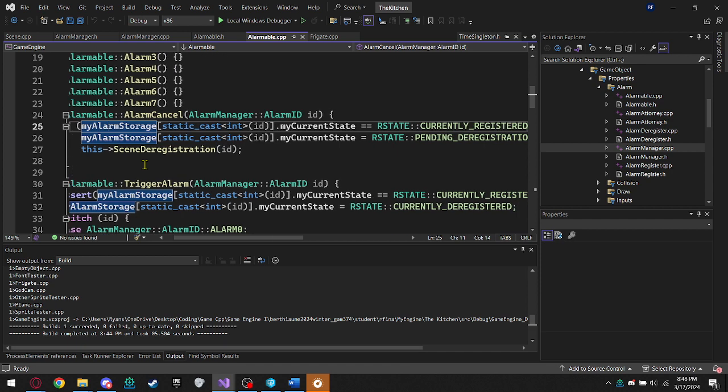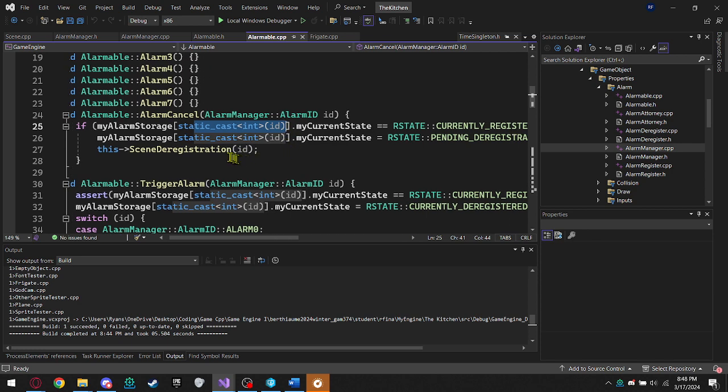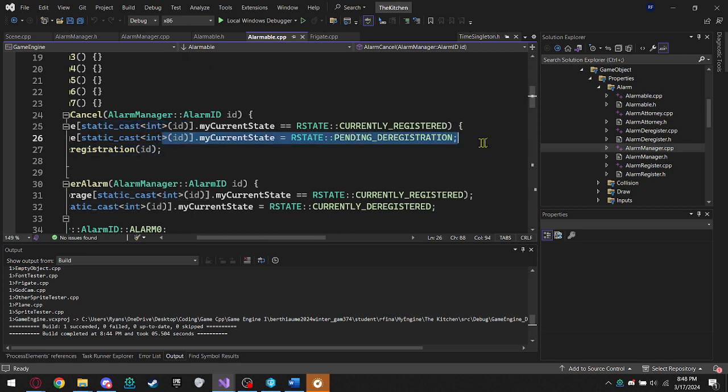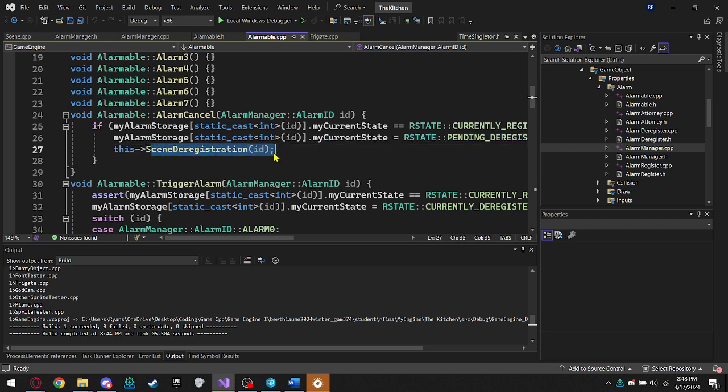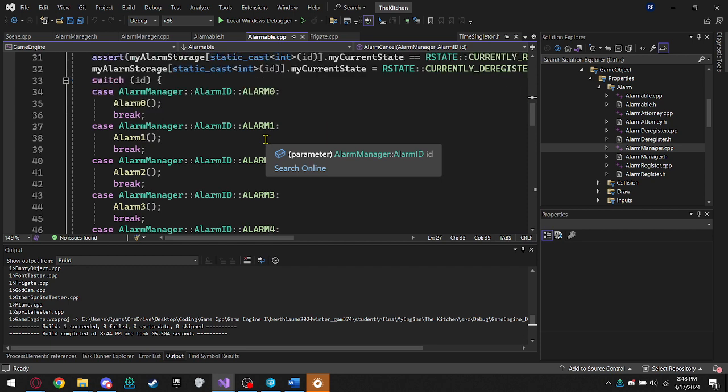So for alarm cancel, if the user wishes to submit an object's exit, but they don't know if an alarm on the object is still active or not, it will check the ID that they request to cancel, and if that currently is active, it will immediately send it to pending deregistration and deregister it, similar to how we have the deregistration on the trigger alarm.